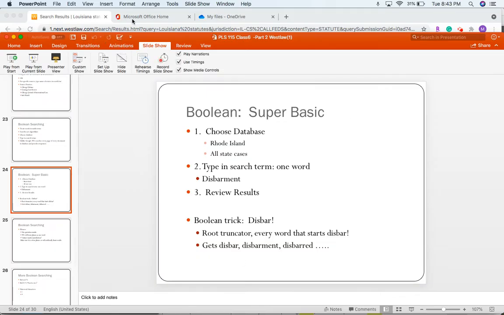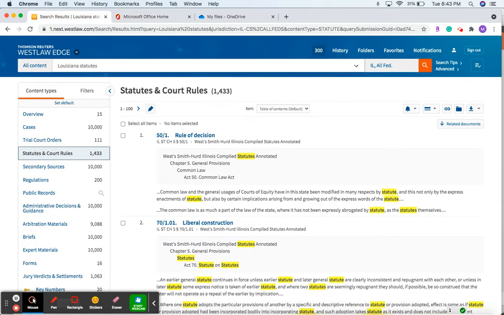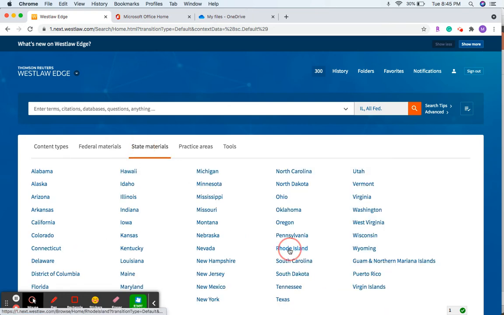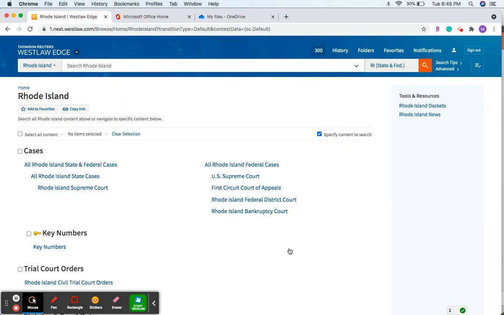Okay, so follow along with me on what was on the PowerPoint, but I'm not going to have the PowerPoint screen up. So the first thing I'm going to do is choose my source, choose my database. Okay, and I'm going to go to State Materials. I'm going to go to Rhode Island. This is all on the slide on the PowerPoint, so you can follow along, or you guys can just do it with me. Listen to this and do it on your screen.